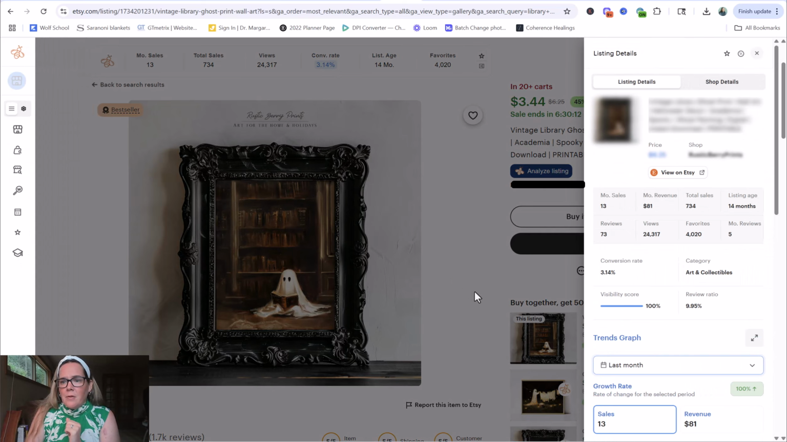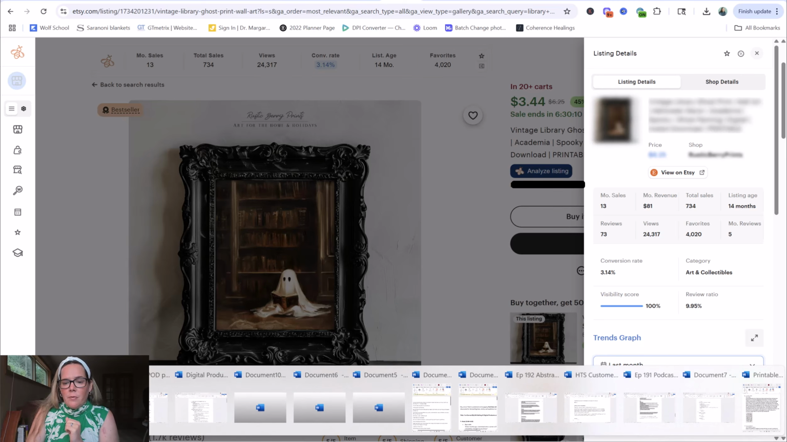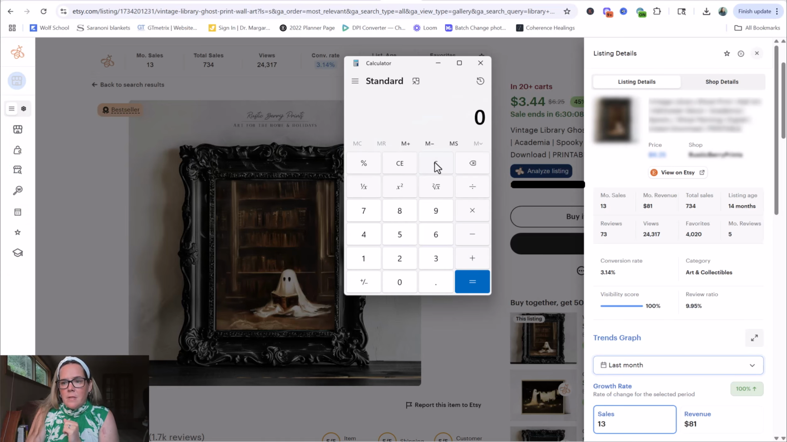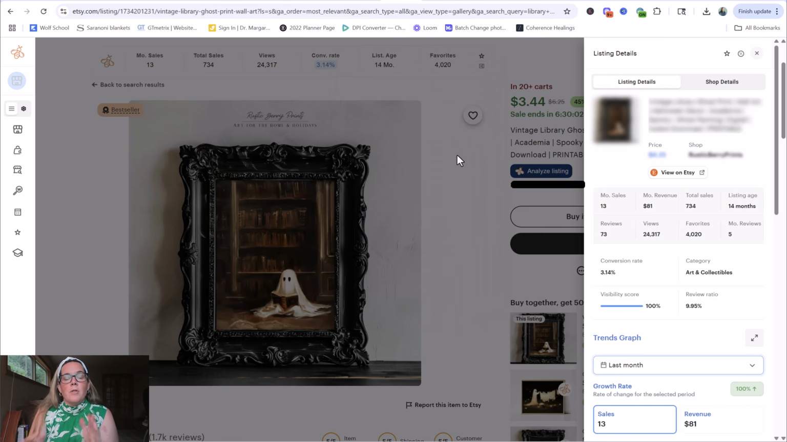It's selling for $3.44. It's sold 734 times in the last 14 months. So 734 times 3.44, $2,500. So we have multiple use cases proving that one image can make quite a killing over the course of a year and especially during Q4.